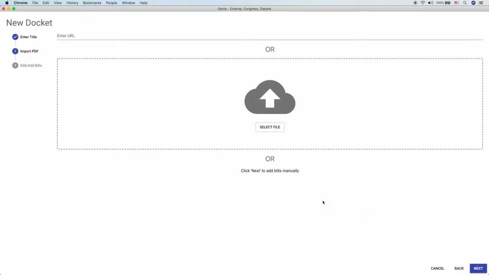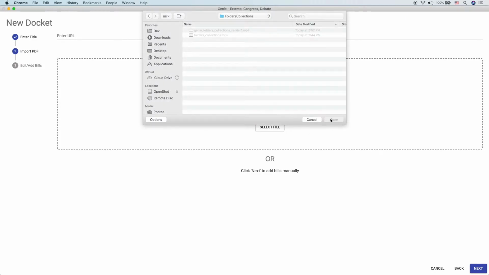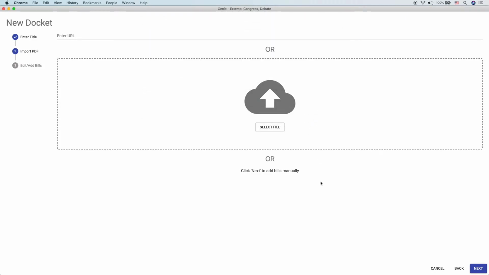Now we click Next. Now we need to enter a URL, select a file, or you do have the ability to enter bills manually if you want to. Genie will try to automatically extract them from the PDF, but if it fails to do so, you might need to input them manually, or if you're writing a docket for yourself or just a practice one for your team, you would go that route as well.